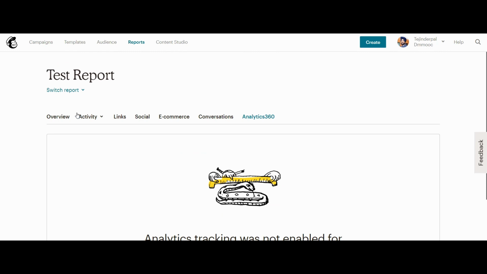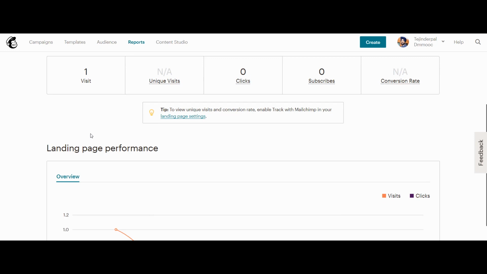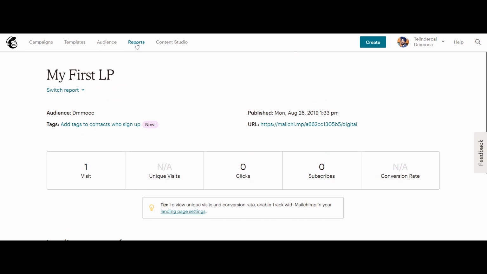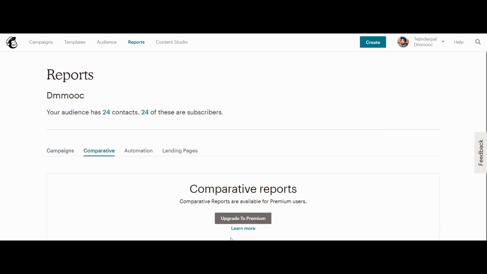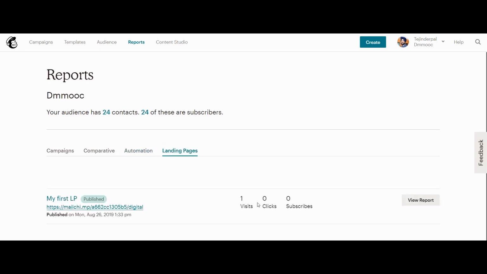You can switch between various campaigns from here. Like, I want to see the result of my landing page campaign. So results are here. After looking at the results of your campaign, we have a few more tabs under reports, like comparative. Here you can compare the performance of one campaign with another. You can also see how your automated campaigns are performing, and similarly, you can have the results of your landing page campaigns.